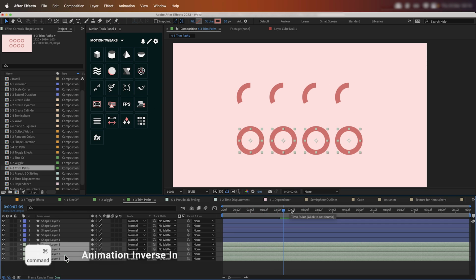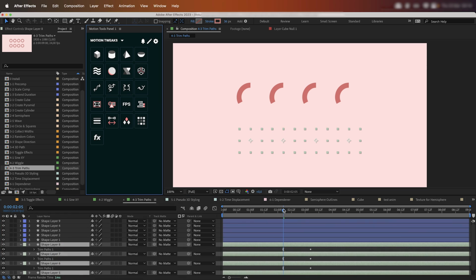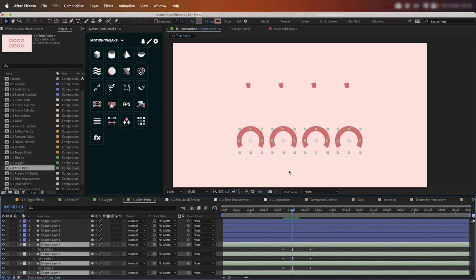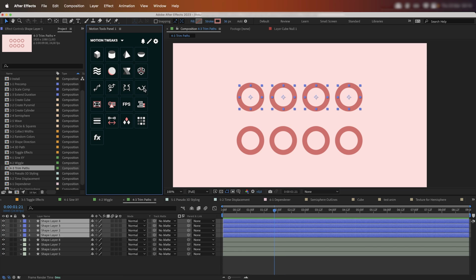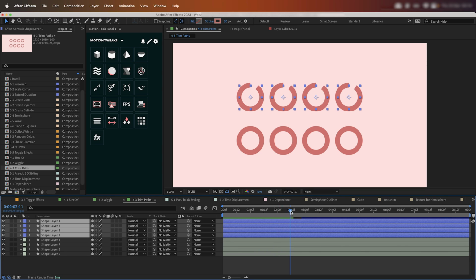By holding down Control or Command, you'll add animation in the opposite direction, from the end, or rotated 180 degrees. The cool thing is that we can hold down multiple keys and get a combined animation. For example, by holding both Alt or Option and Control or Command, we'll get animation out from the opposite side.